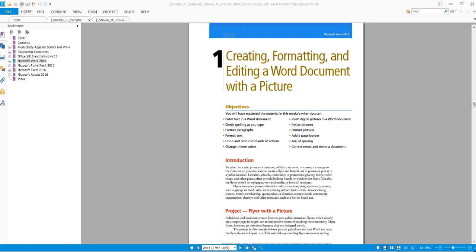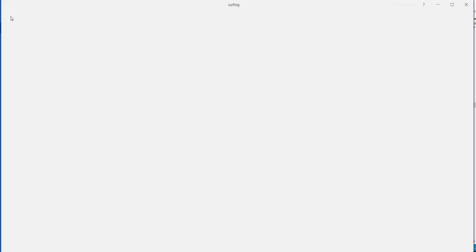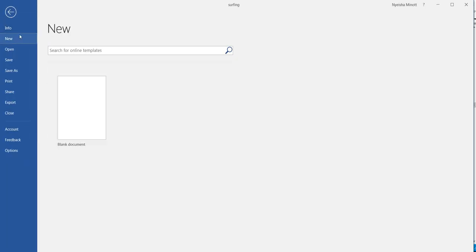Creating, formatting, and editing a Word document with a picture. In this video, we're going to be creating a flyer advertising surfing lessons. And here's a view of what this flyer should look like when we're finished with it. The image seen on this flyer can be found on the course page. So we're going to begin with a blank document.